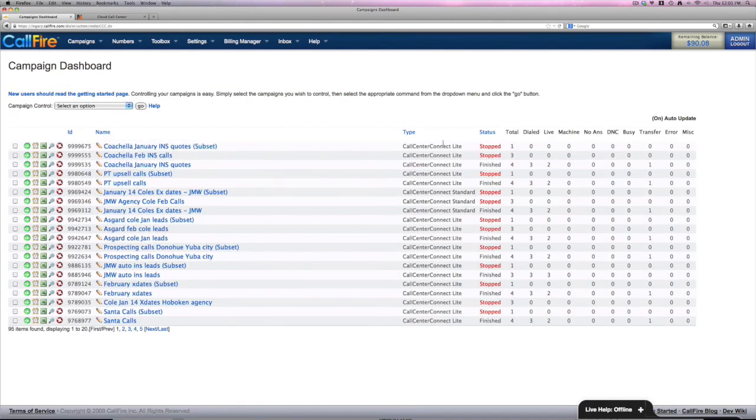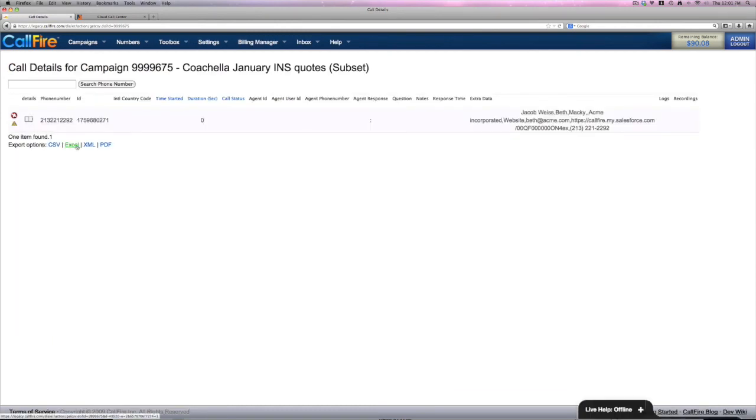I bet that number is that of Beth Mackey. We'll press the green box, the green X to confirm. Yep, that it is. The cool thing about creating subset campaigns is that you can continue to create subset campaign after subset campaign until there are no more numbers left to dial.